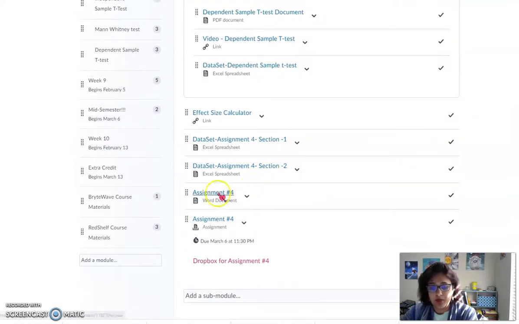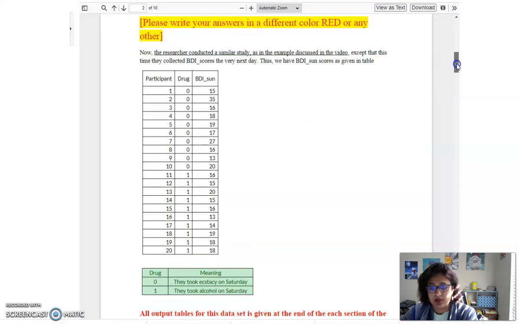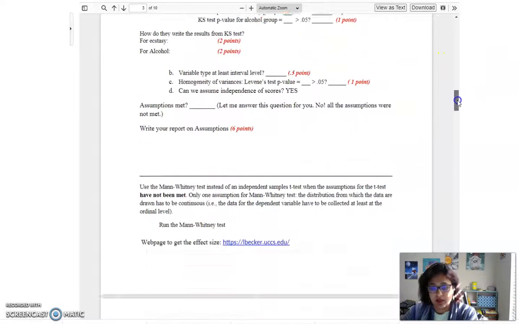And when you open up your assignment, this is the same data sample that is there for the independent t-test. However, it is the next day, whereas the sample talks about 4 days later. So that is the difference between the samples. So you have this data set, and then here are your questions.